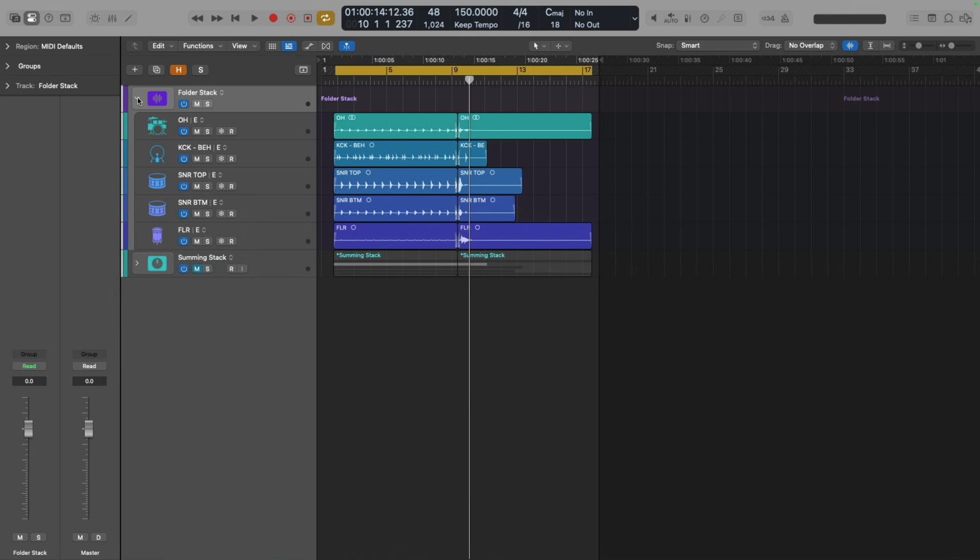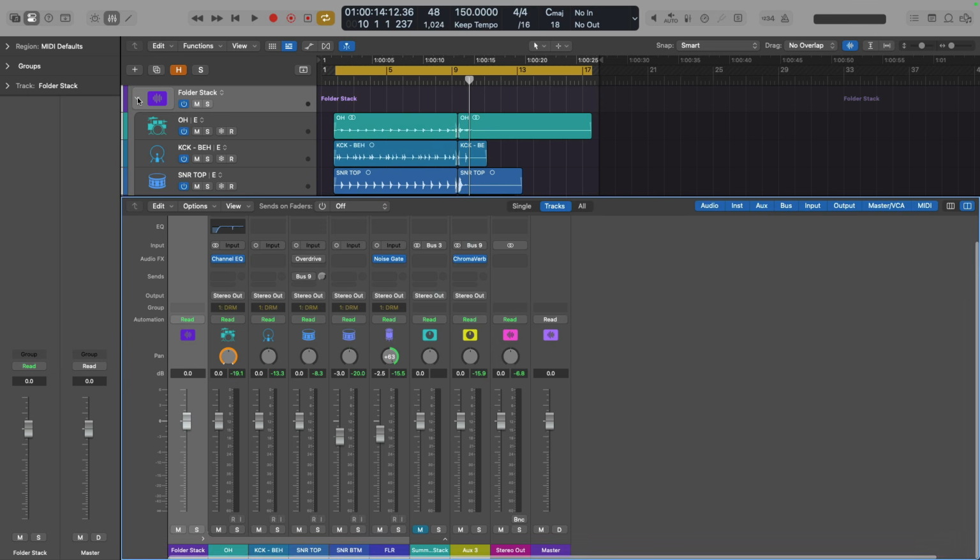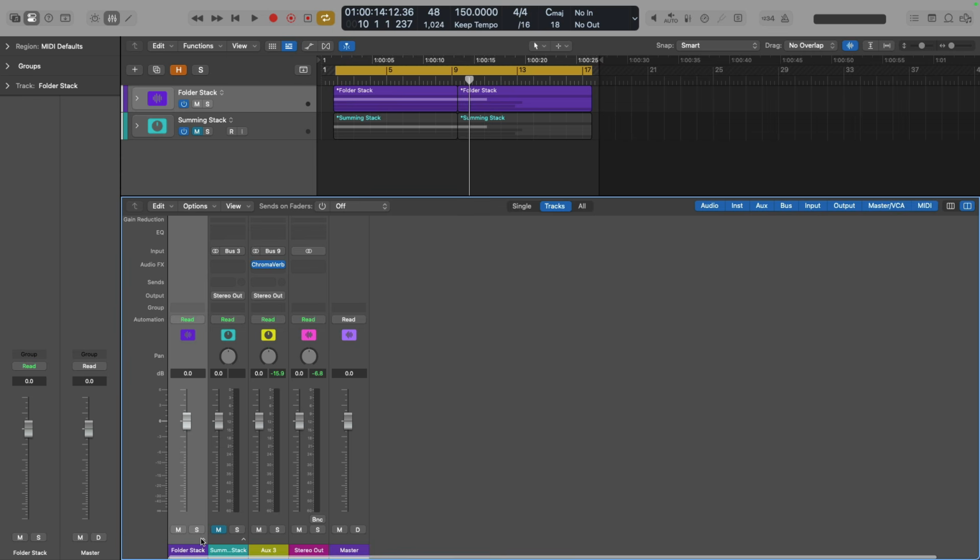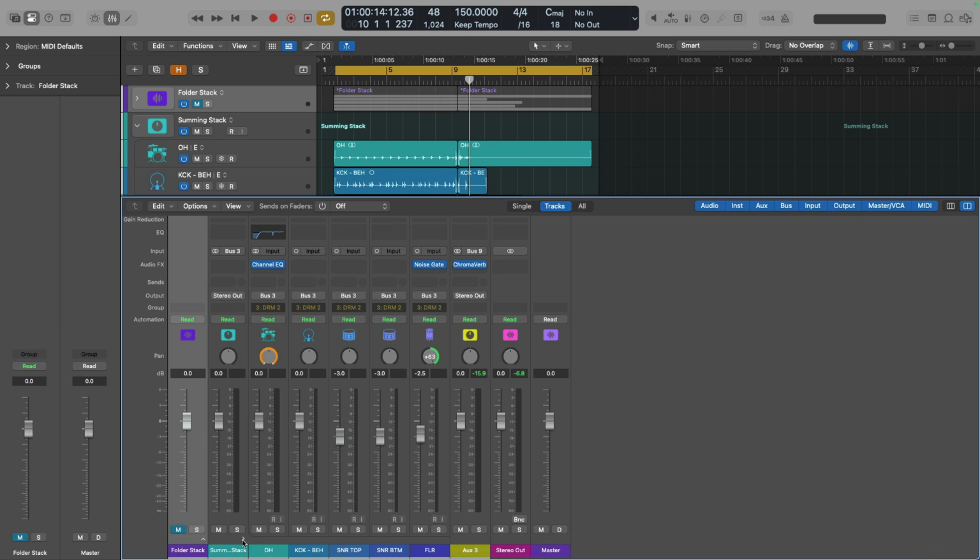And I notice in a lot of projects I get to see from users that a lot of users are using folder stacks for their projects. And I get it, it's great that you're able to organize with a folder stack, but personally, I never use folder stacks in my projects, ever, because I much prefer the versatility of summing stacks.